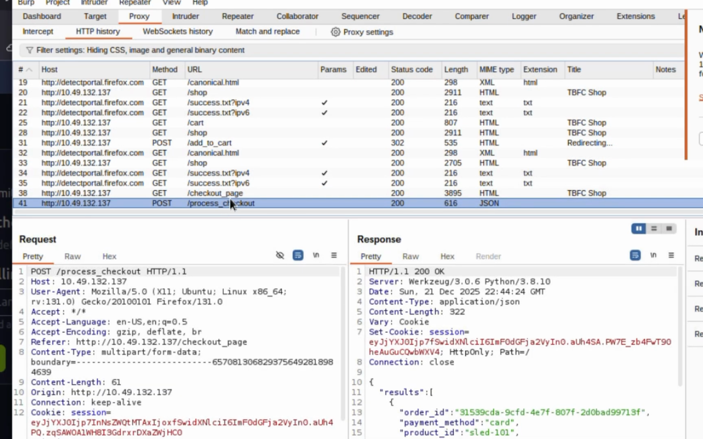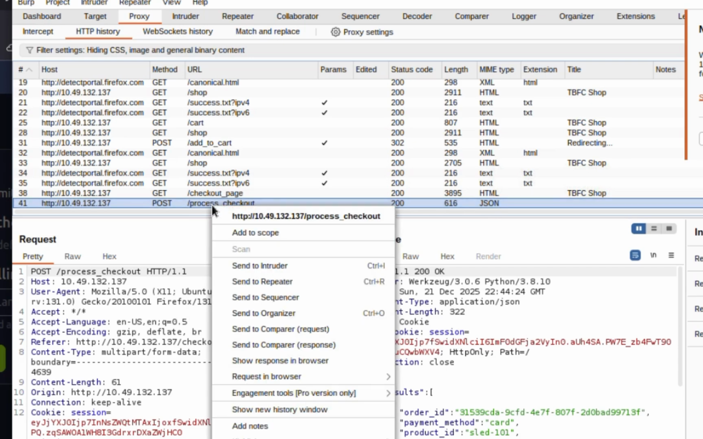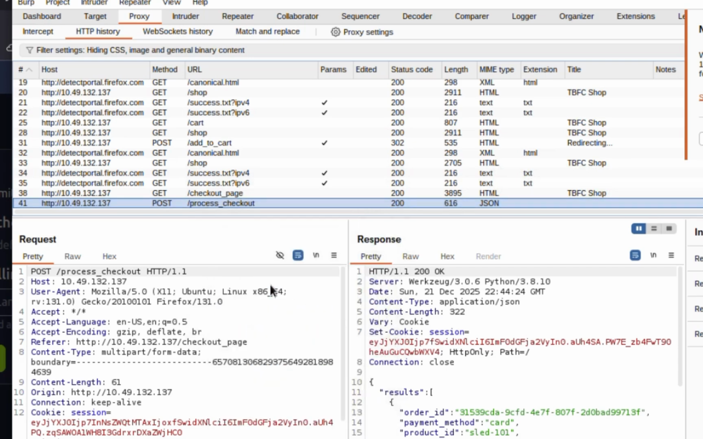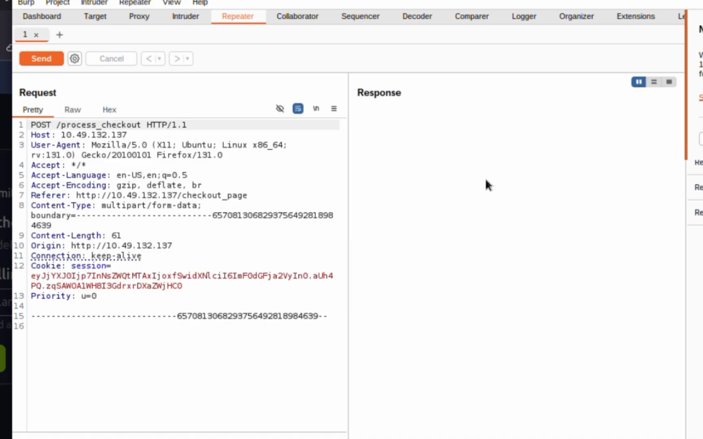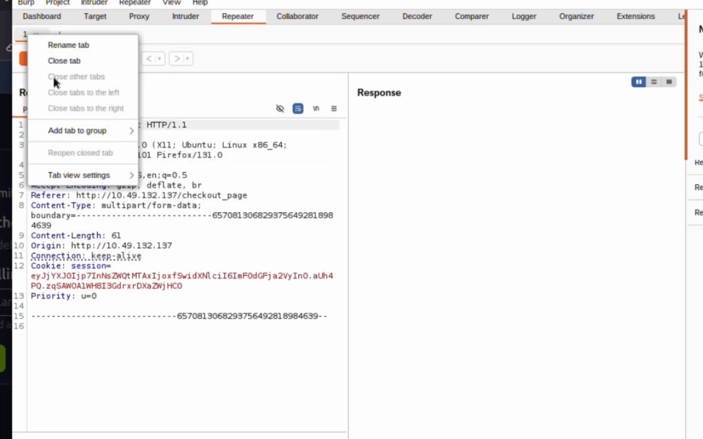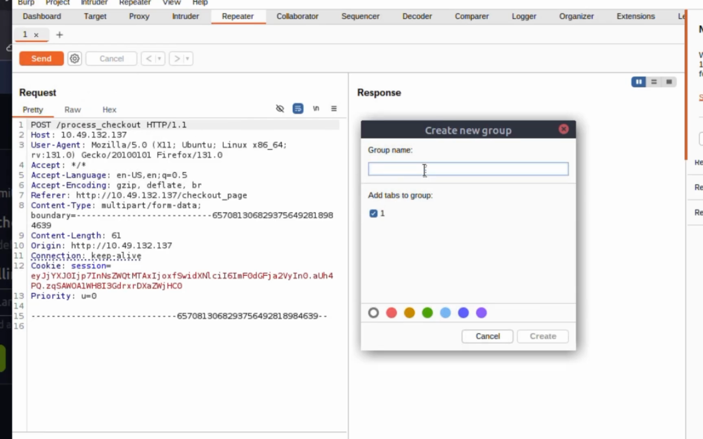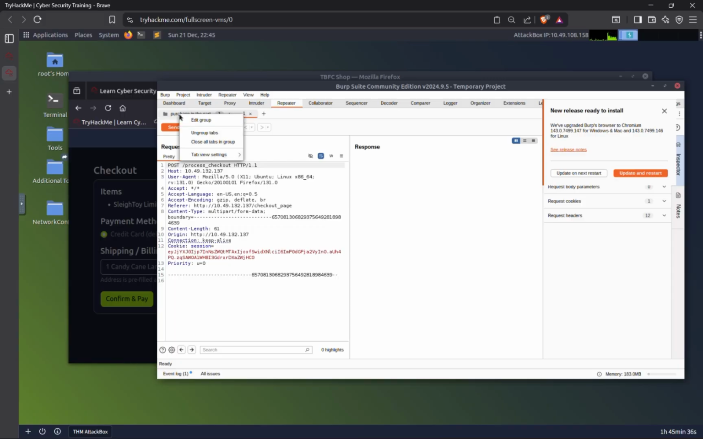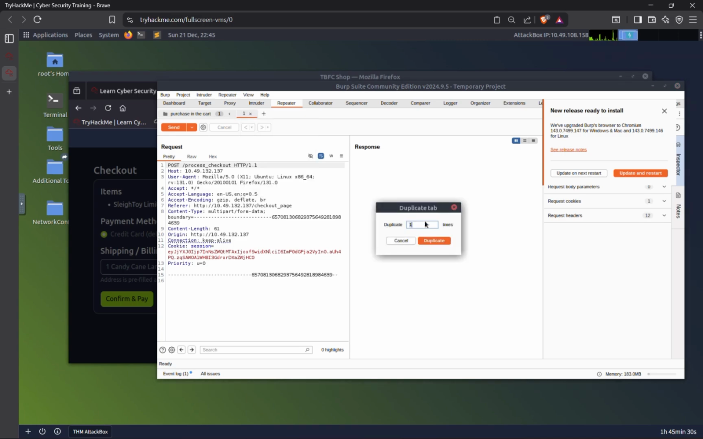Here what we need to do is go to the process checkout, and send it to the repeater. As you can see, now we are in the repeater, and what we need to do is create a tab, and we'll name it purchase and the cart, and create.